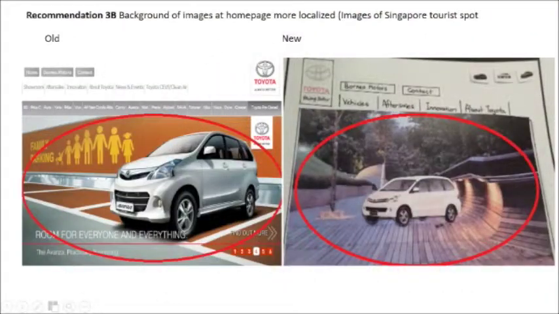The old Toyota site have minimum variety of colors which makes the page dull. We introduce colors and relevance to the local context by showing Singapore's famous landscapes or cityscapes.